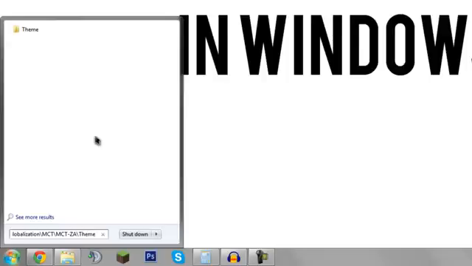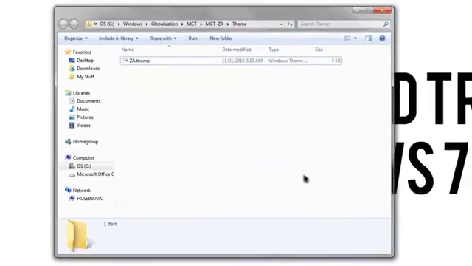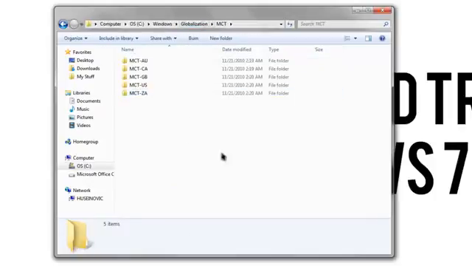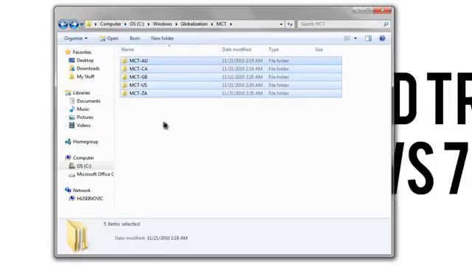And once you do that, you will have over here in the search bar, theme. Click on that, it'll open up over here, theme. But instead of clicking on that theme, you come all the way over here and click on MCT. And this is going to be all the MCTs. But as you see, if we search globalization/MCT, that will not be there, because if we were at globalization, we can't find MCT anywhere. So the MCT is really hidden.